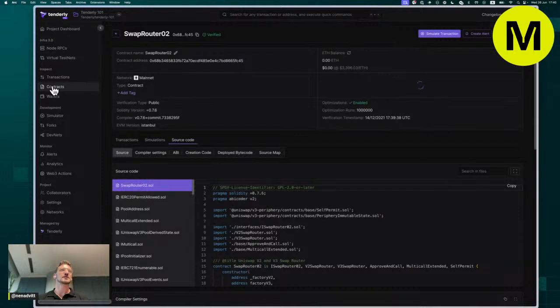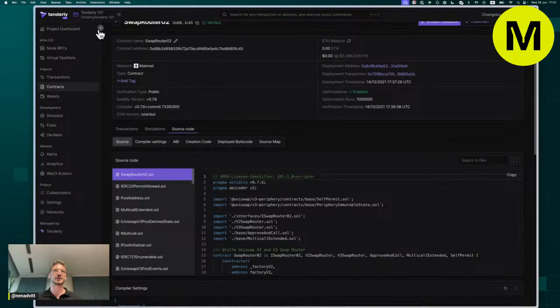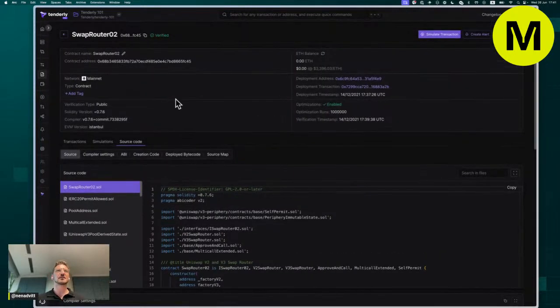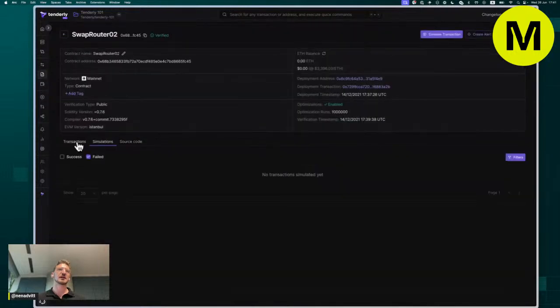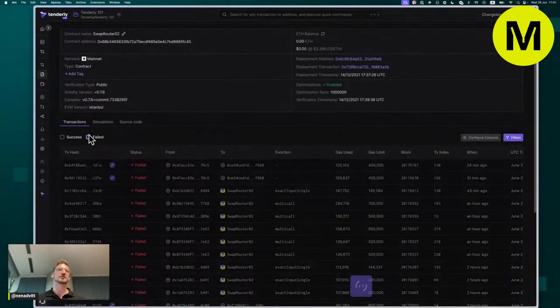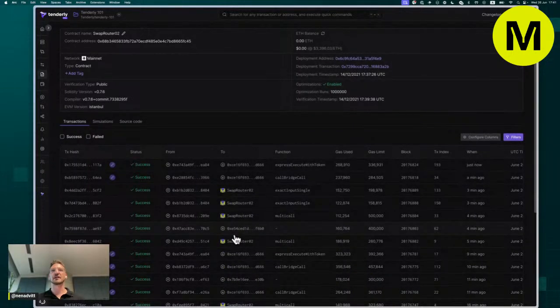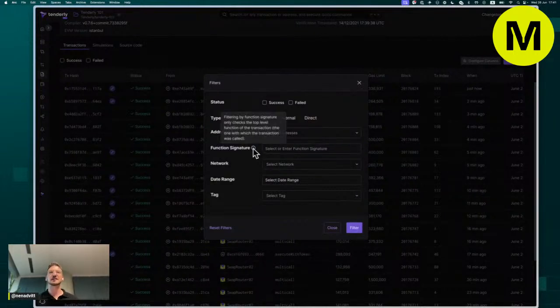So here I was in the contracts page, I entered SwapRouter02, and that's the Uniswap router, right? And here you can see a lot of information about the contract. I will not go into details here. And you can actually see transactions that are happening in there. So this is a full list of latest transactions, and you can filter using different things: the addresses that were involved, the function signature of the function that's invoked, the network, date range, and so on and so on.